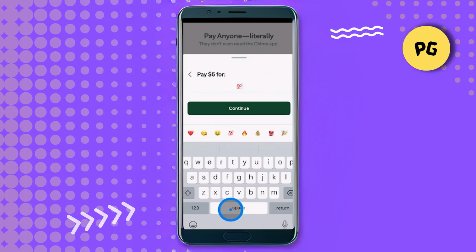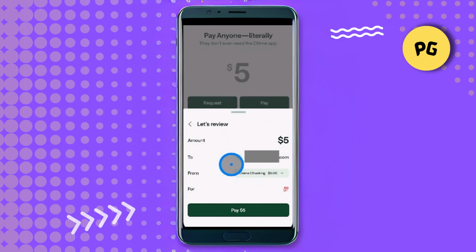Once the email address is entered, you'll be asked what the payment is for. You can add an emoji, a short note, or anything you like. After that, tap continue, review the details on the confirmation screen, and then tap pay. Chime will send the payment link directly to the email address you entered.